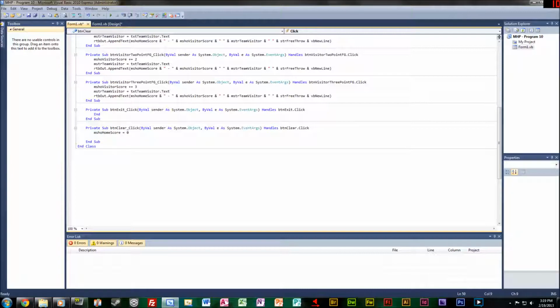Equals 0. Show visitor score equals 0. RTB out dot set text. Yes, tuba. Alright. STR. It's MSTR this time. Team home equals.